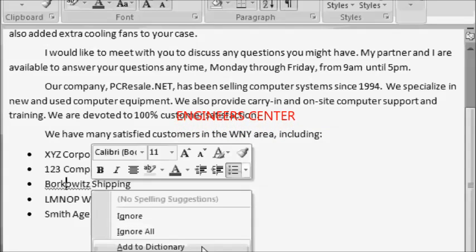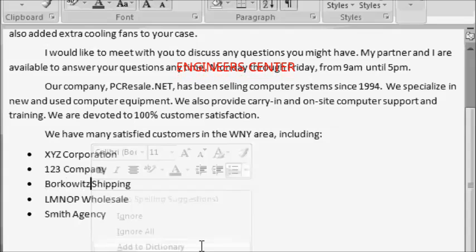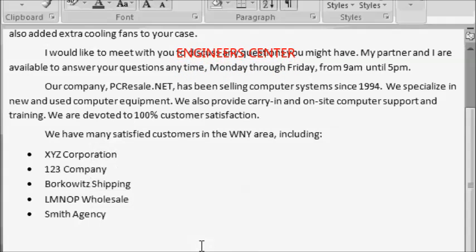Now this is handy for words you're going to use on a regular basis. Let's say the name of your company. Well, if you add it to your custom dictionary, then Word will never again bother you with a misspelling for that word. Now let's say Borkowitz Shipping is one of my regular customers, and I use their name a lot. I'll click on Add to Dictionary, and now I've added Borkowitz to my custom dictionary. So anytime in the future, if I type in the word Borkowitz in any other document, Word won't bother me telling me that it's spelled incorrectly.